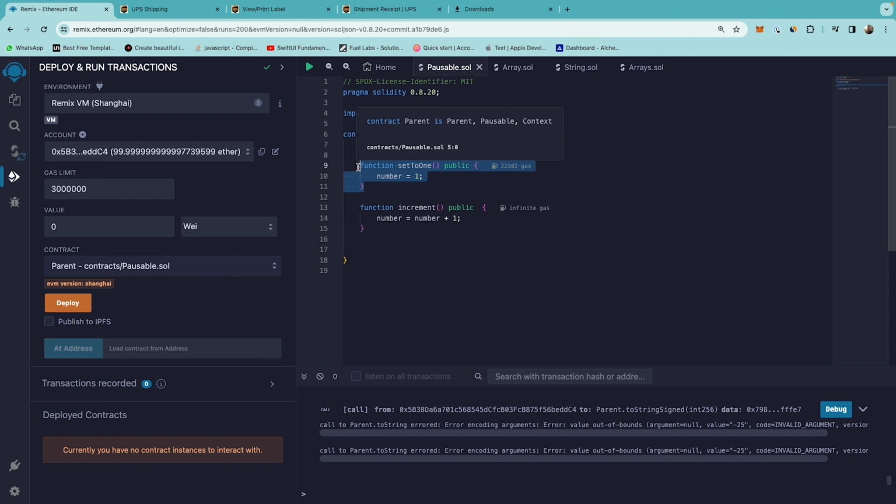One function is setToOne and one function is incrementByOne. So what I want to do is pause the smart contract, and when I pause the smart contract, both these functions should not work, and they should only work when I unpause the smart contract again.